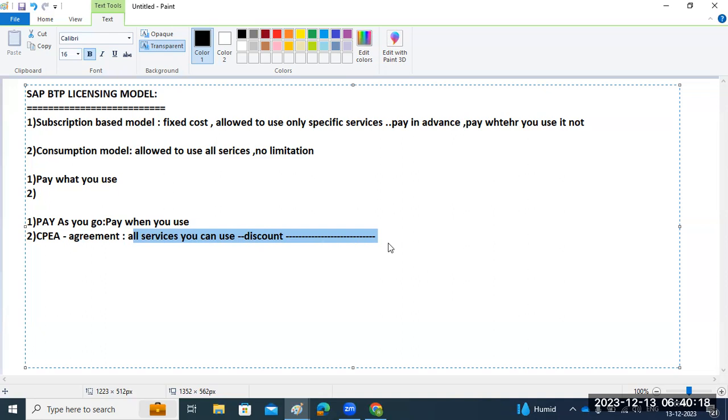Each global account is tied with one commercial account here. Whenever you take the account from SAP, we have to take the licensing account, either a free account or an enterprise account. Enterprise account again has two types: subscription-based model and consumption-based model, right? So this is the account structure we have in BTP.